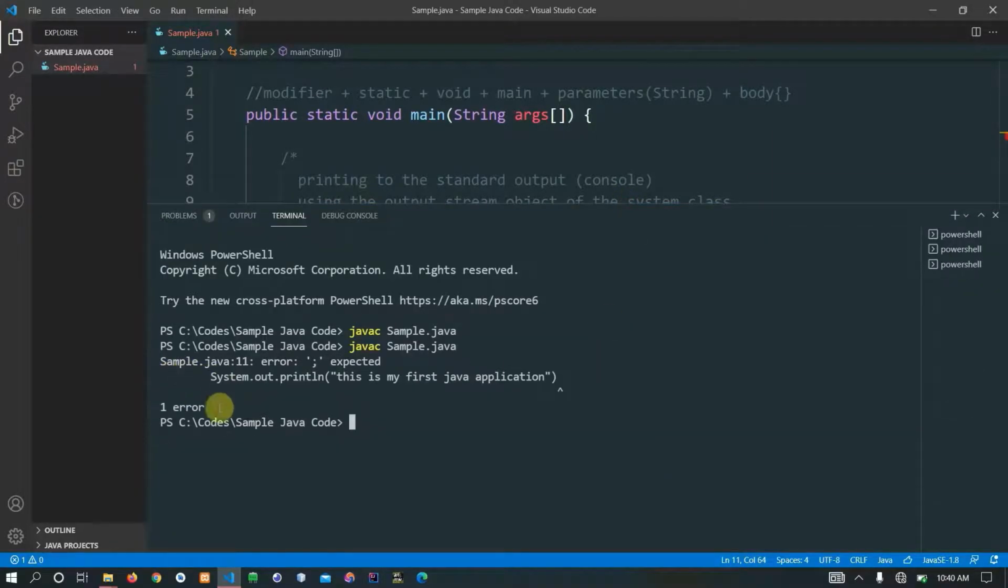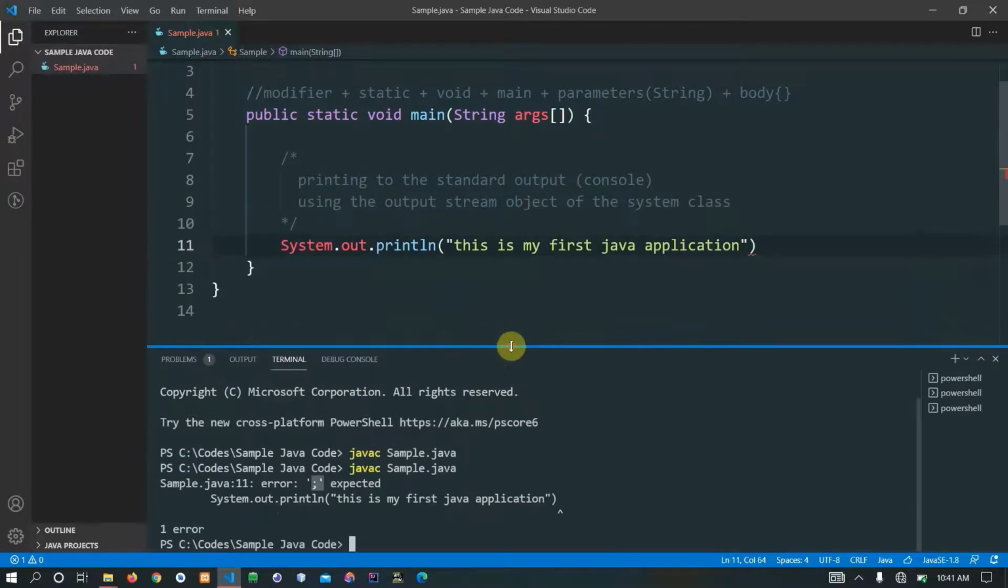There you can see that it says we have one error. And what does the error say? The error is that we are missing a semicolon. A semicolon is expected at line 11. So we'll go back to our program and look at line number 11, which means we are missing a semicolon at the end. So it's expected of us to add a semicolon at the end.